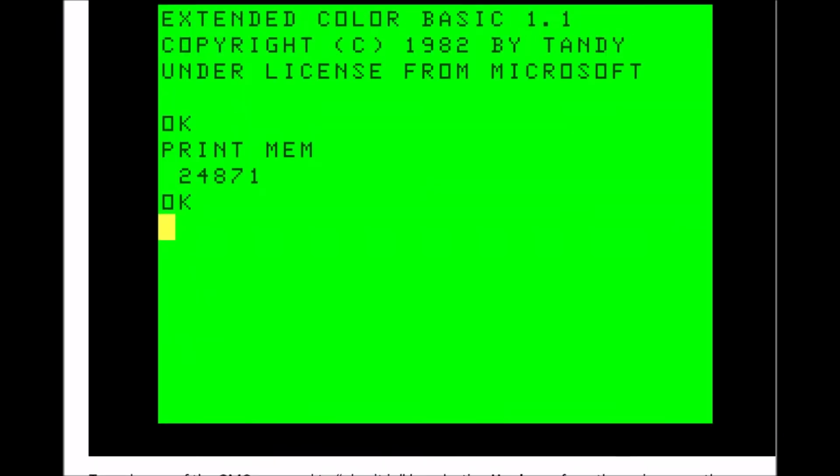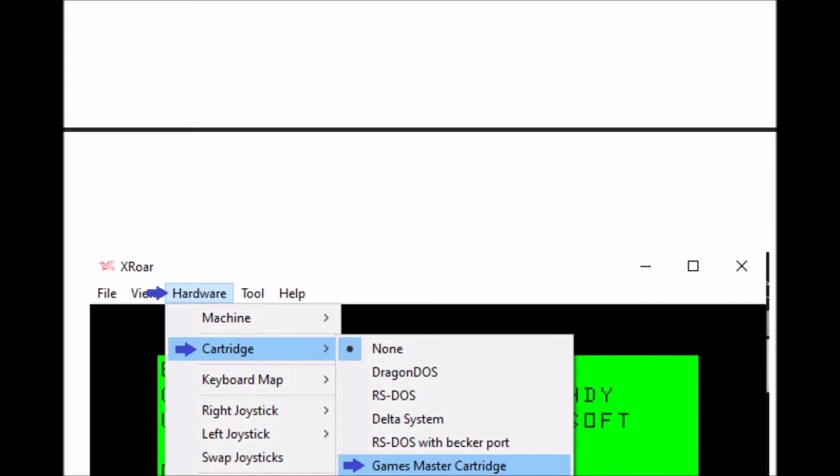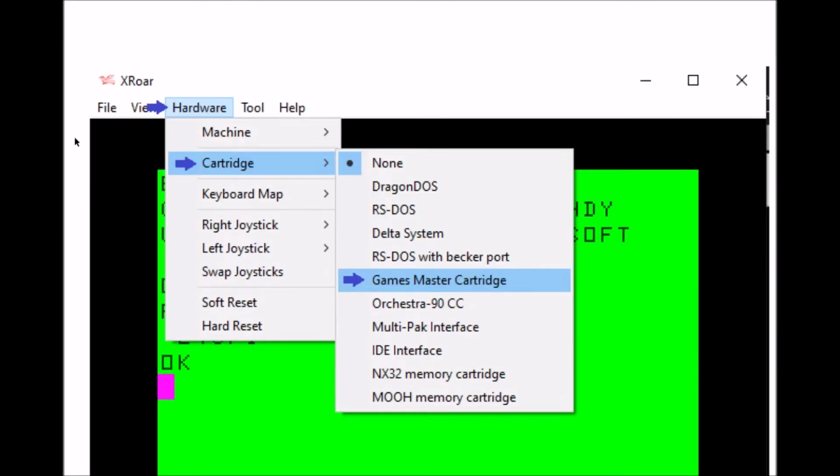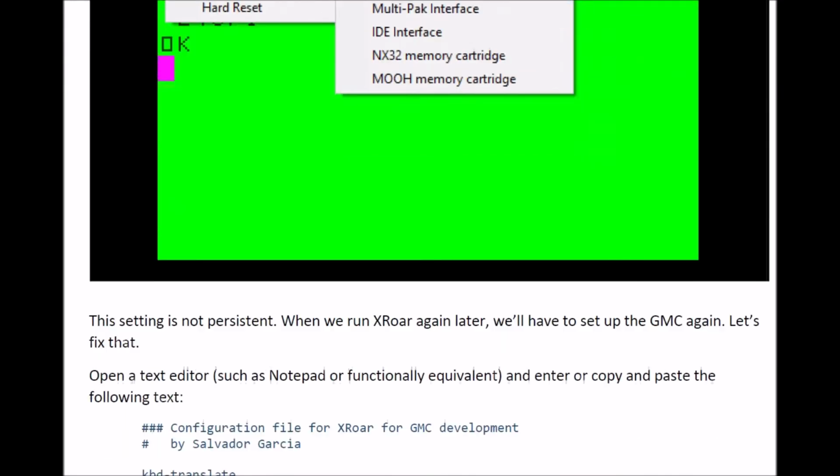Now one of the things that we need to know to be able to use the GMC is that we have to actually plug it in, so to speak. So to do this with XRoar open, we're going to select hardware, then cartridge, and then select the game's master cartridge. This is a bit of a problem because, as it mentions here, this is not persistent. So that means you're going to have to do it every time that you open XRoar. But there's a solution for that.